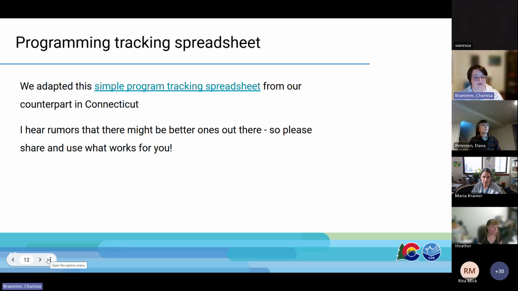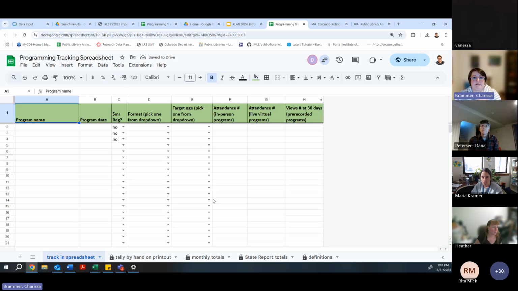Now, I feel like I'm going through this very quickly, but we have adapted this program tracking spreadsheet from our counterpart in Connecticut. This is something that we worked with Kieran on this year. There's a few people that are using this. We know that some people are using things that are different from this or better than this, and so I encourage you to share what you're using. This is pretty simple, just tracking programs. You put in the name, the date, and answer the questions about it, and this will keep a running total for you throughout the year.